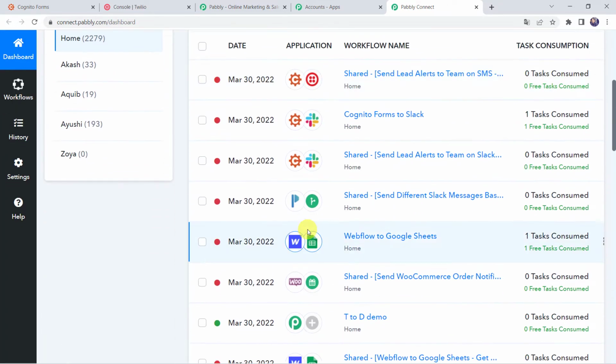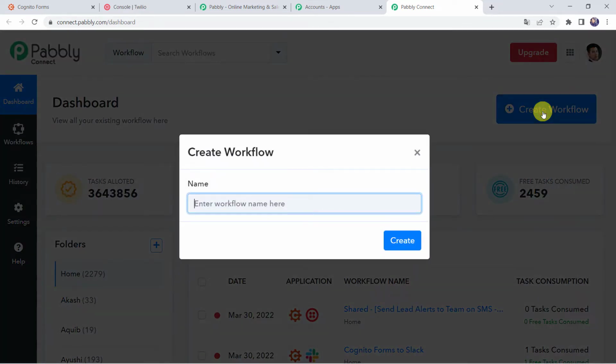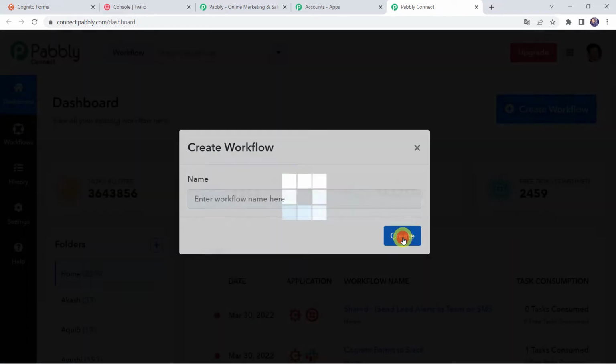Here we have to create a workflow. For that, come to this plus sign and click on create workflow. Now here we have to give a name to the workflow. So let us give the name as Cognito Forms to Twilio integration. Here you can give the workflow name as per your requirement and simply click on create.